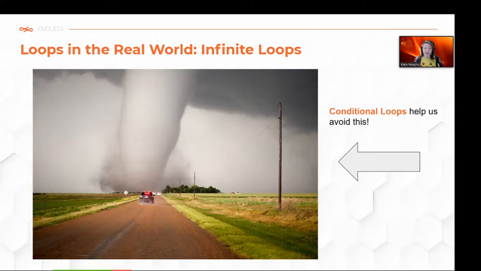Without conditionals, the loop might run forever. That can cause some issues, it can break things. It's kind of not ideal. So if you imagine an infinite loop, you can imagine a thing like a tornado or a hurricane that just gets bigger and bigger. It goes forever, it tears up everything in its path, and it never has that off switch.